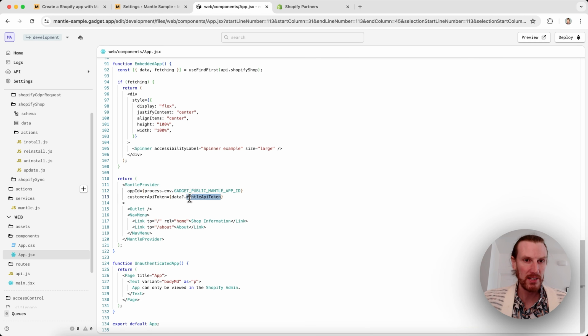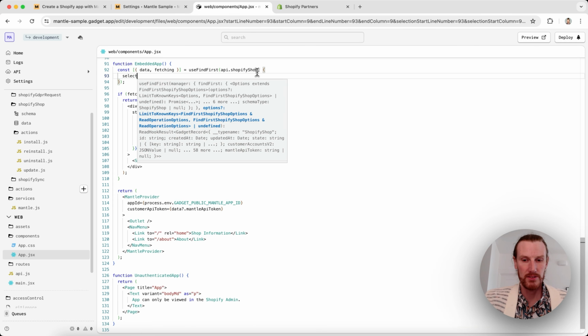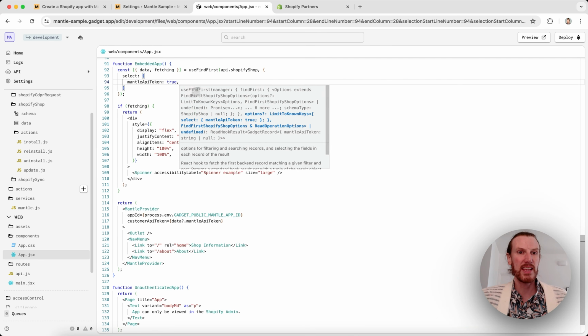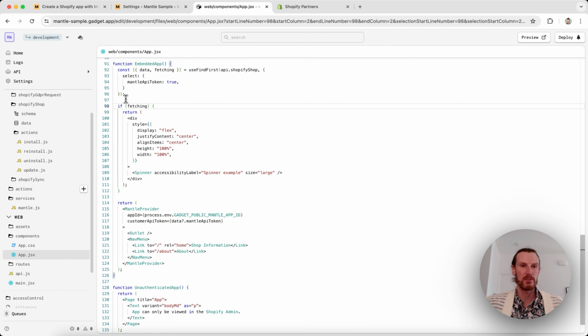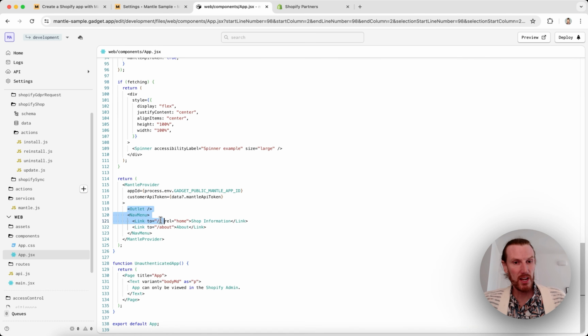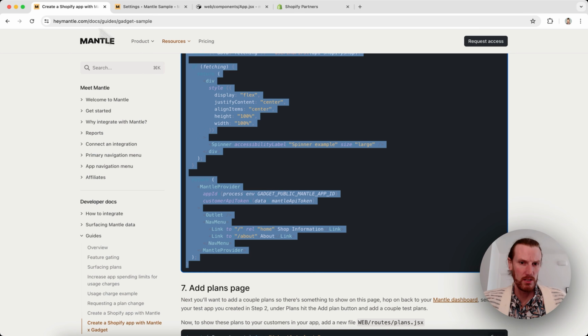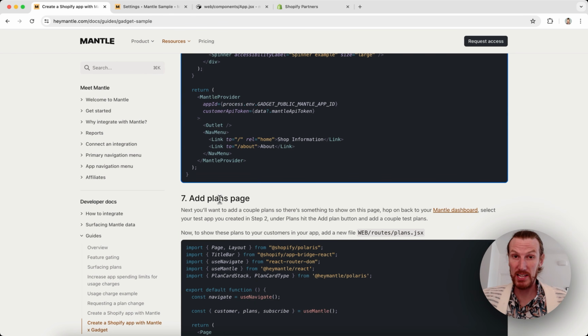And then we're using that publicly available environment variable to pass in the Mantle app ID. Because I'm just using this Mantle API token, actually, I can also add a clause in here so that I just select the Mantle API token instead of my entire shop object. So it only selects this one field instead of the entire shop. This is all the same down here, this nav menu for now. We're going to edit it eventually when we add a plans page, but not quite yet. So we're actually at a plans page. We're going to modify it very shortly.